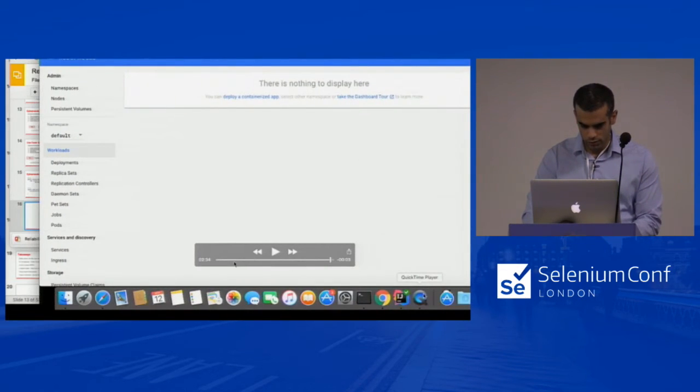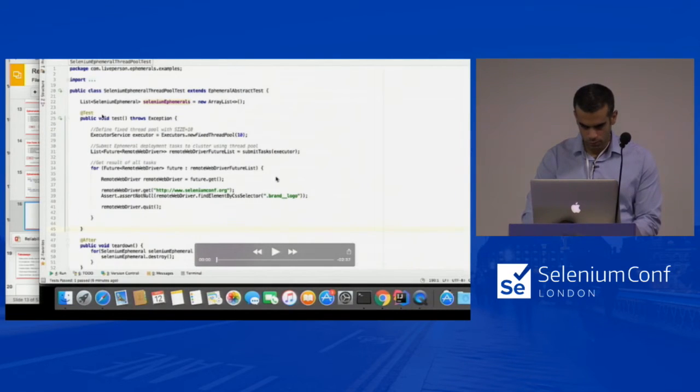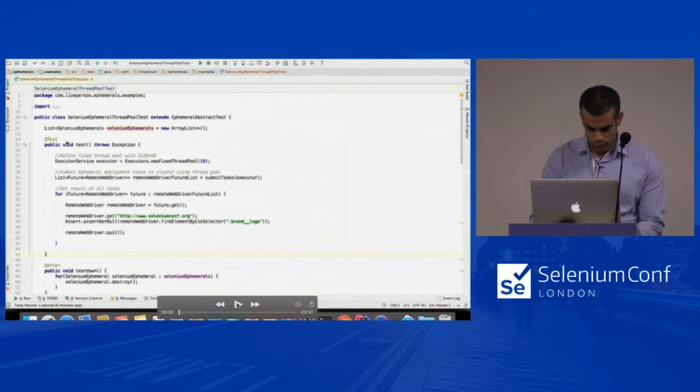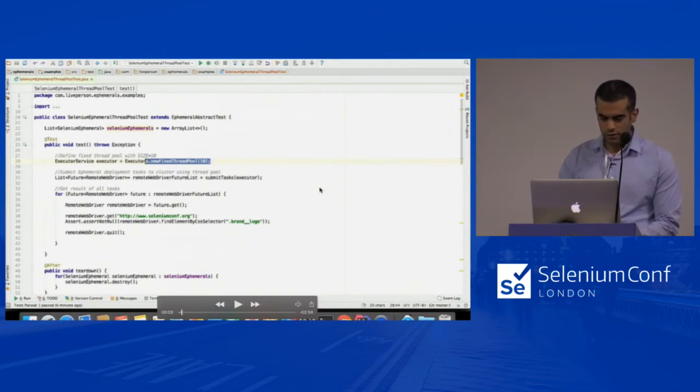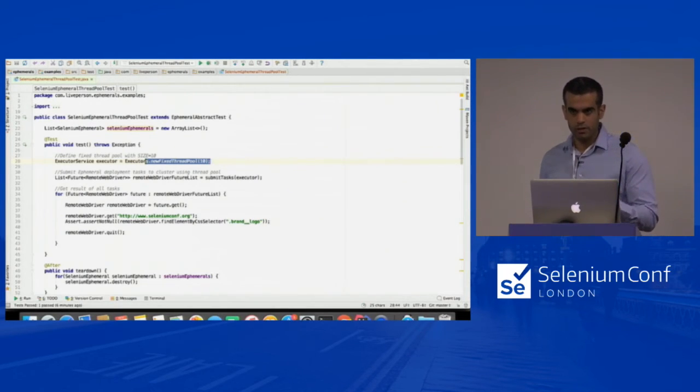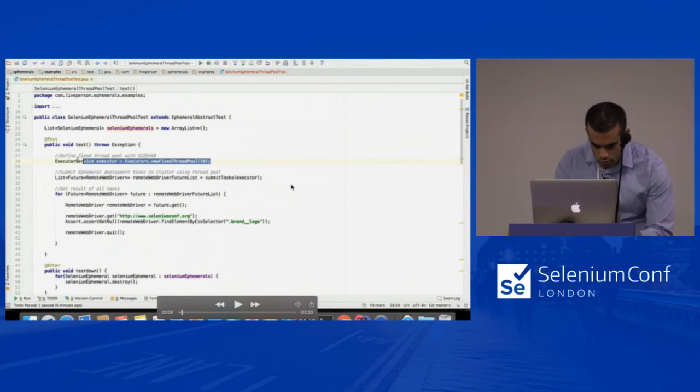Okay, I'll show a little demo. Okay, here I defined a test where I want to deploy 10 browser sessions at the same time into my cloud.